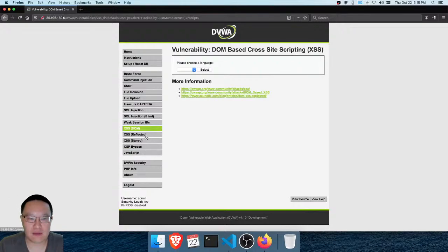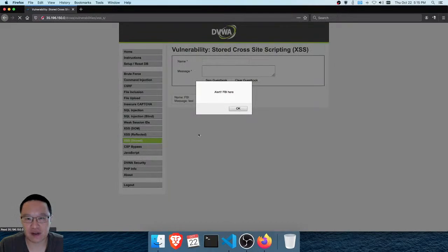Let's go to the reflected. No, let's go to the stored. This is the one that I really want to pay attention to. Alert FBI here. Okay, I'm glad that people are following along.